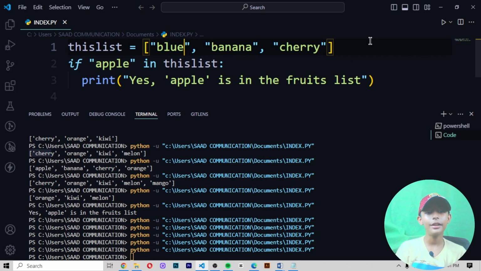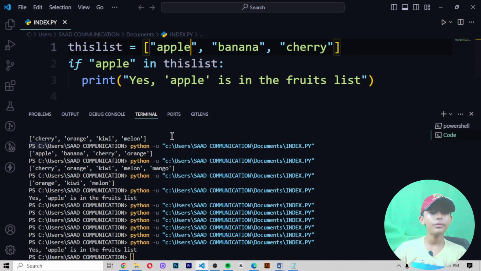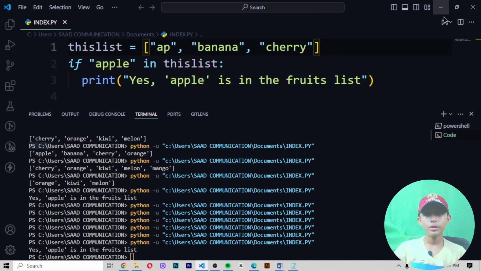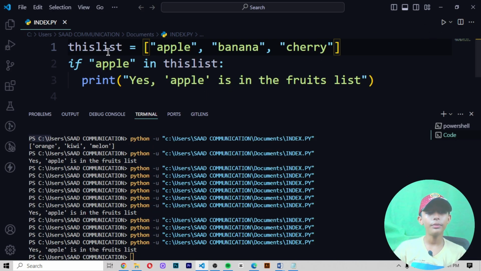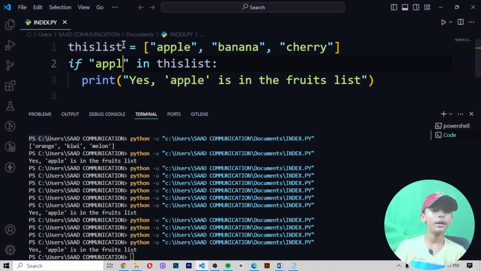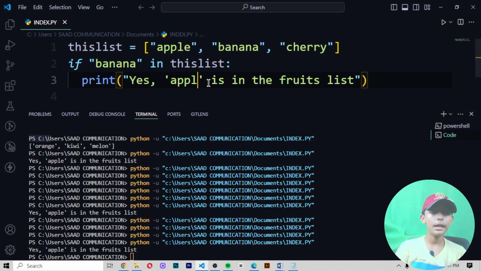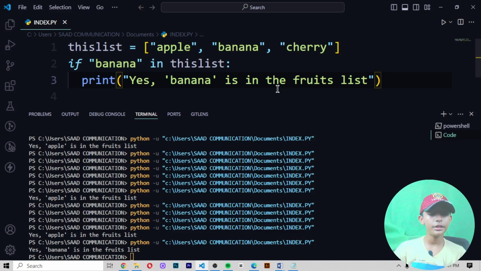If I write apple, then save it, it should give me apple is in the fruit list. Now you can see it is giving me the output, because I wrote apple in the list. If I remove that apple, it does not give me any output. Why? Because the apple is not in the list. If I write apple again, it gives me yes, apple is in the fruit list. If I erase this and write banana, and here I write yes, banana is in the fruit list, it gives me yes, banana is in the fruit list.